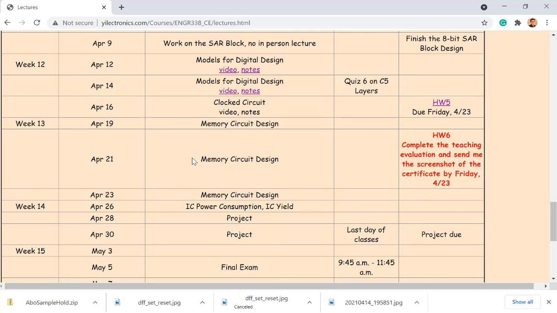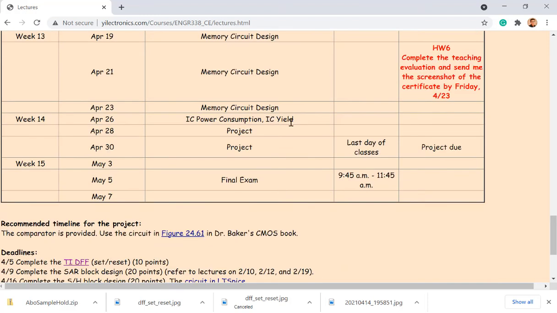We'll cover some miscellaneous stuff, for example the quiz and the project, and we'll wrap up models for circuit design and digital design today. You'll be able to do the homework assignment over here. Next week we'll do the memory circuit design, then IC power, IC yield, and something about the project again. And we're done for the semester.